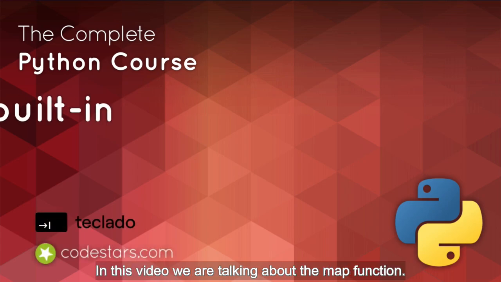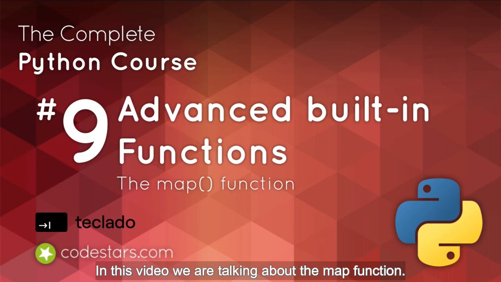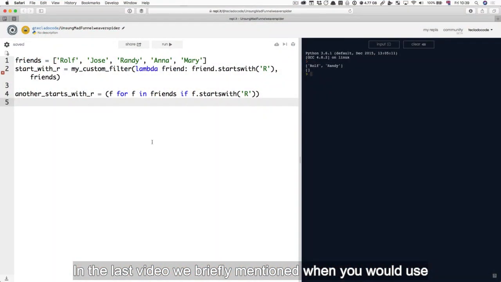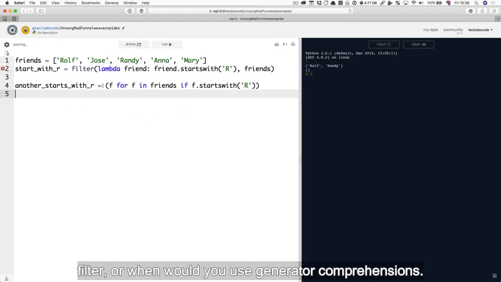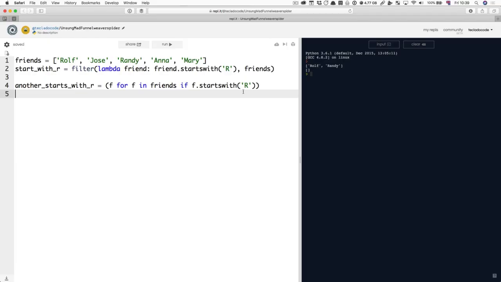Hi and welcome back. In this video, we're talking about the map function. In the last video, we briefly mentioned when you would use filter or when you would use generator comprehensions.